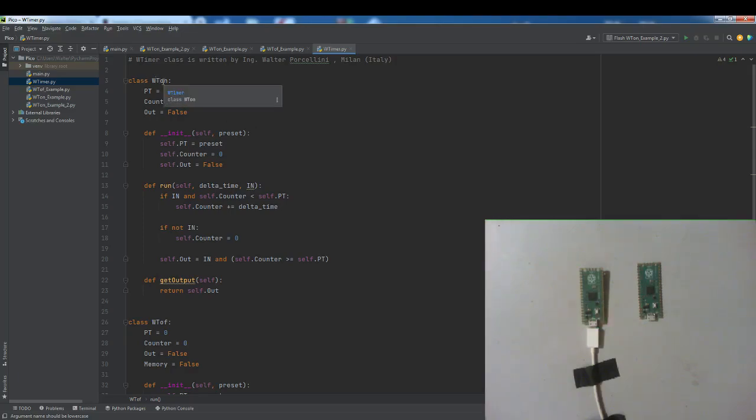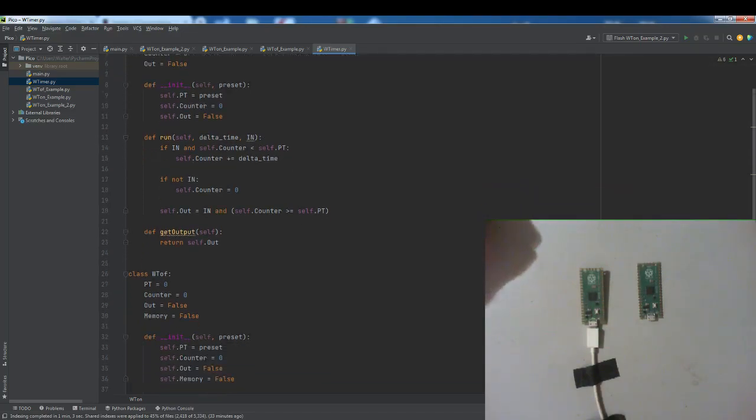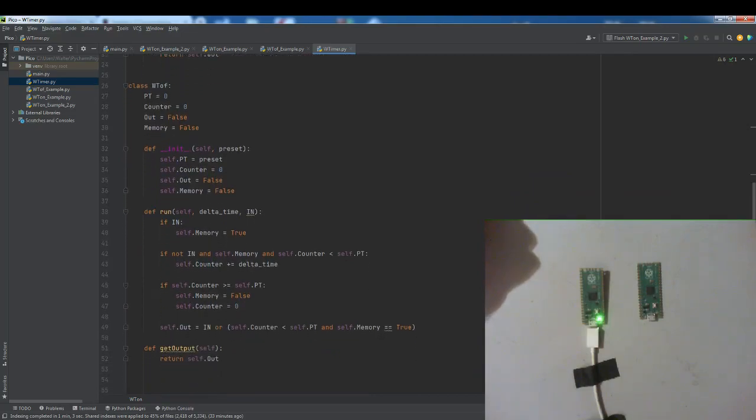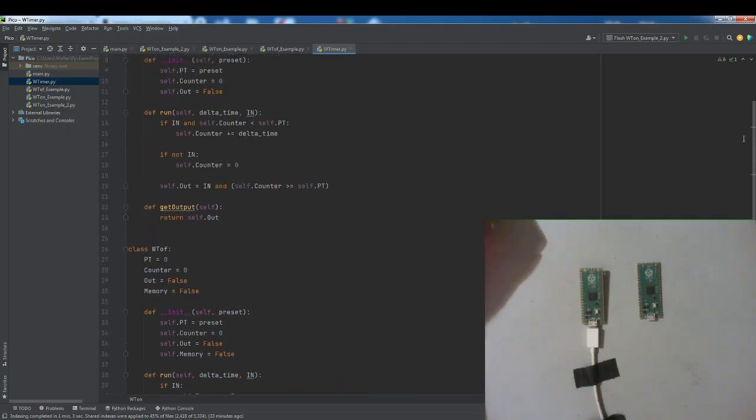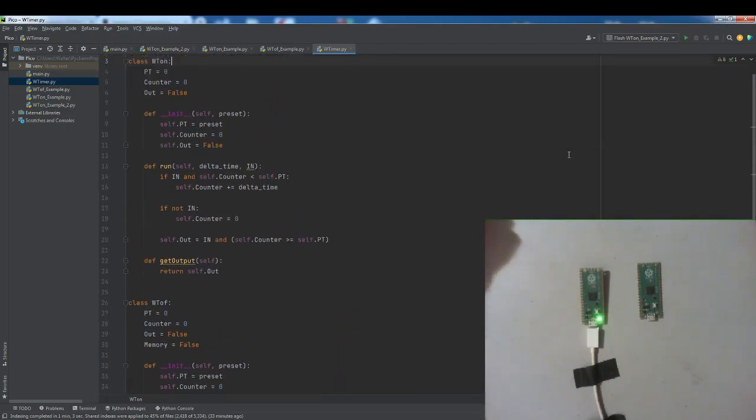is to use the WT-on timer, W because my name is Walter, and the second class is for using the T-off timer. But how does this timer work? Any timer has as input a start, a timer preset time, and an output.